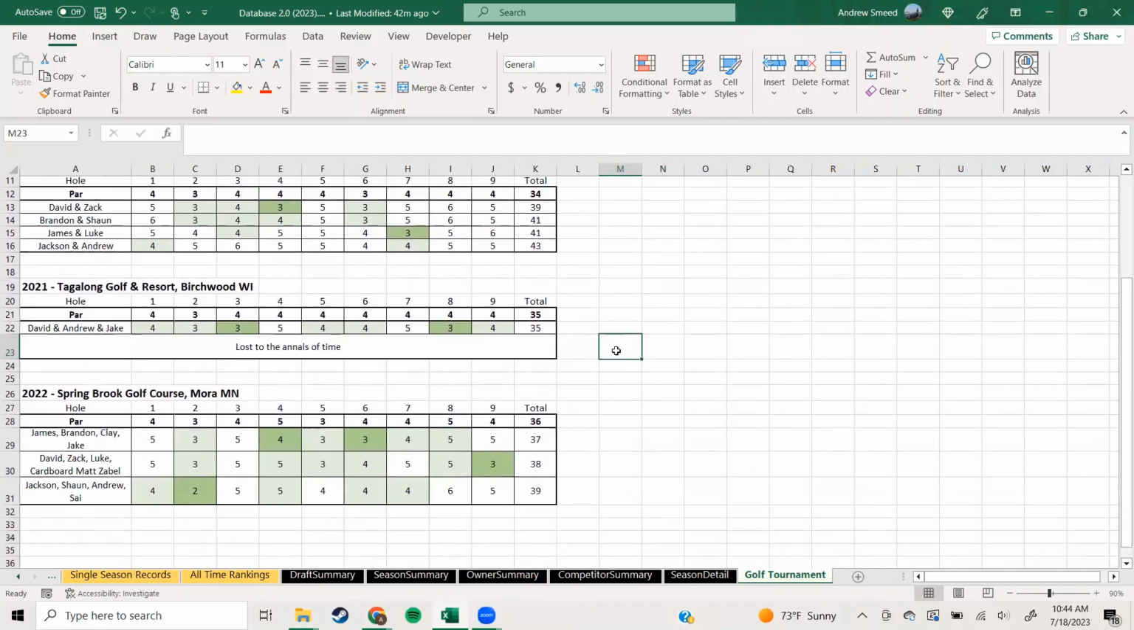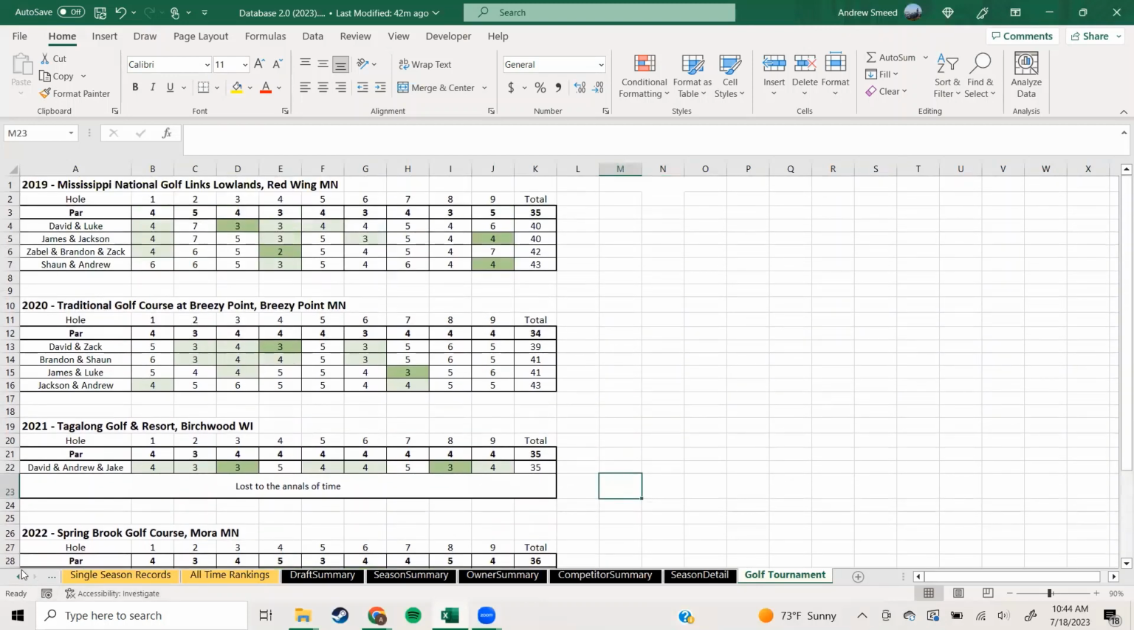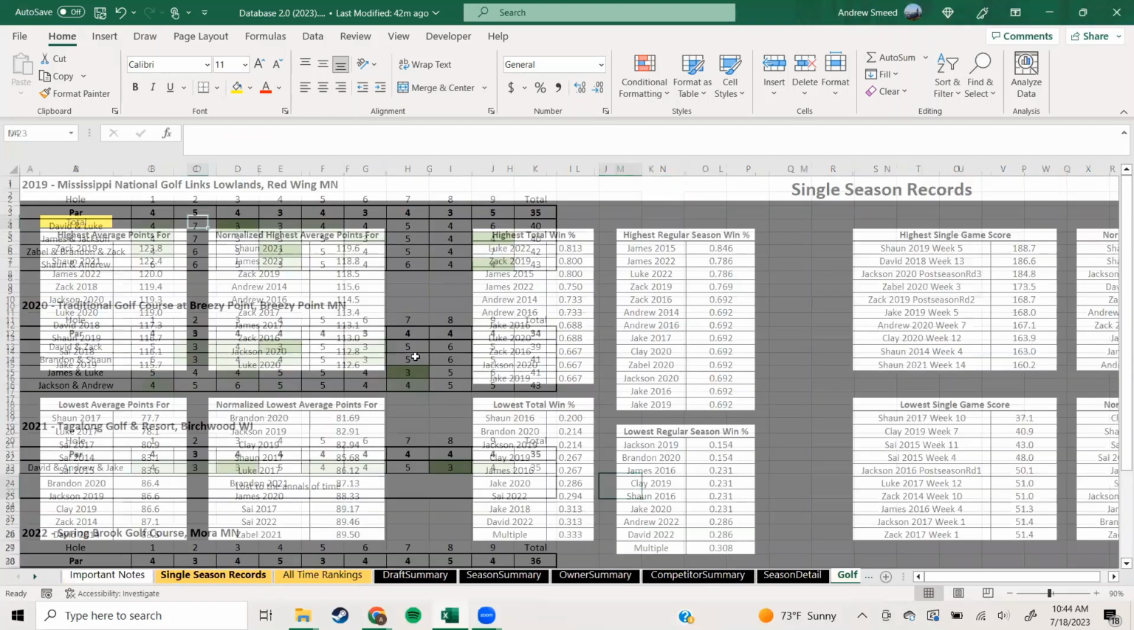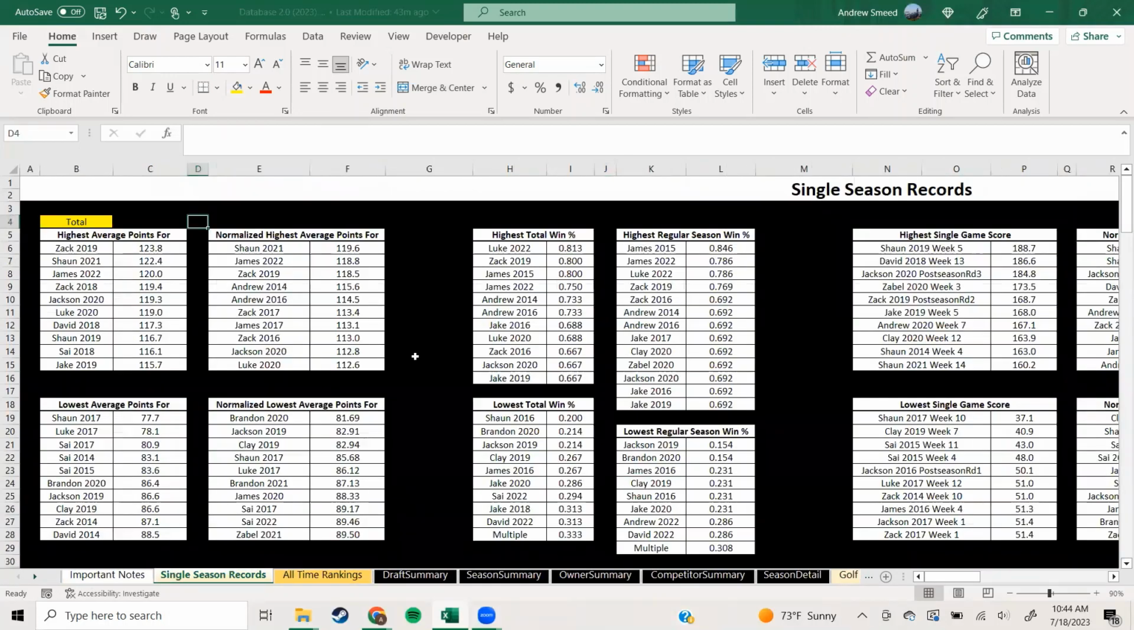But yeah, just a little addition here. Look to do as we keep going forward. And then jumping back to these gold tabs here. So single season record, this is going to have the top 10 or top however many across all seasons here. So this is kind of where the normalized stats come into play.